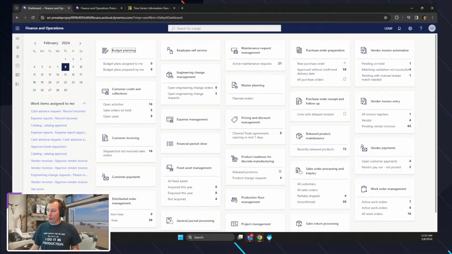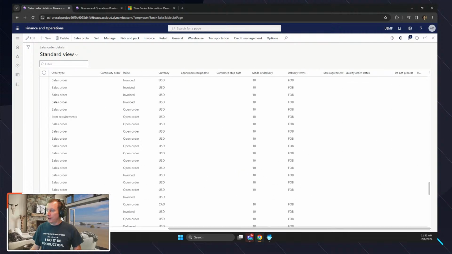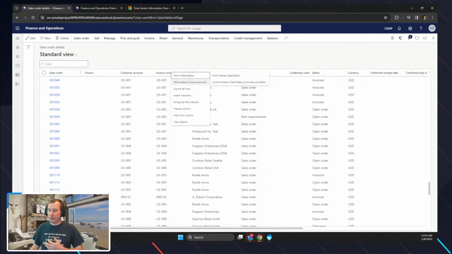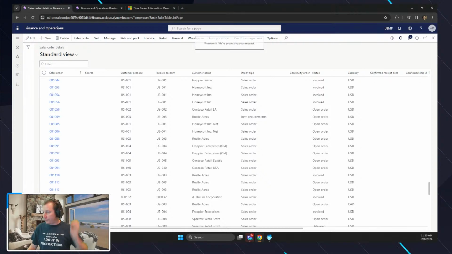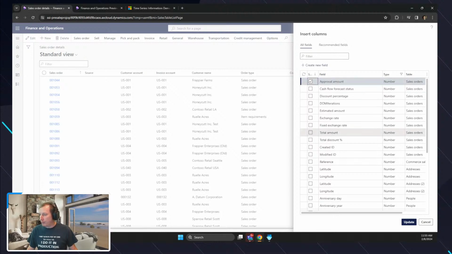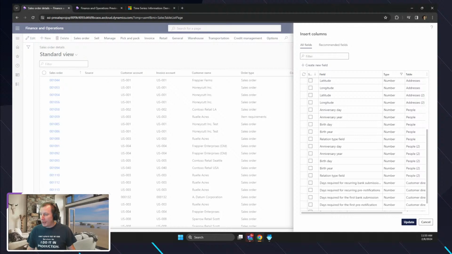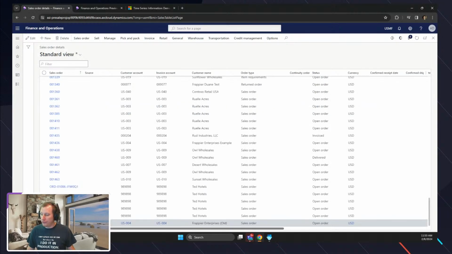As an example here, one of the things I always show people is the fact that sales orders, lists, and things of that nature can be really tailored to your needs, right? So in my standard view here, I may add additional columns. I'll just show this really quickly. In my new columns for this view, I'm going to filter on anything that is a number, and I want maybe approval amount, total amount. I could do others that are in here as well, as you can imagine. But I can add those particular fields into this view.